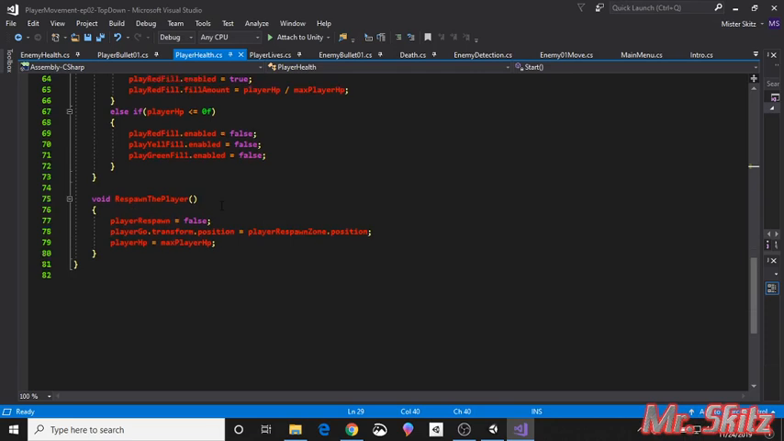Now how respawning the player works is we want to set the variable to false so it doesn't run this over and over again. We just want it to do it one time. We're going to get the player's transform position, and we want to make it equal that of the respawn position. So that's how we teleport him back to where he needs to go. And then we want to reset the player's health to whatever value the max player's health is, and that refills his bar, and that's pretty much how that works.